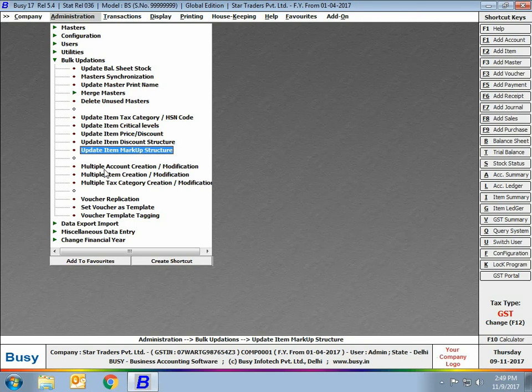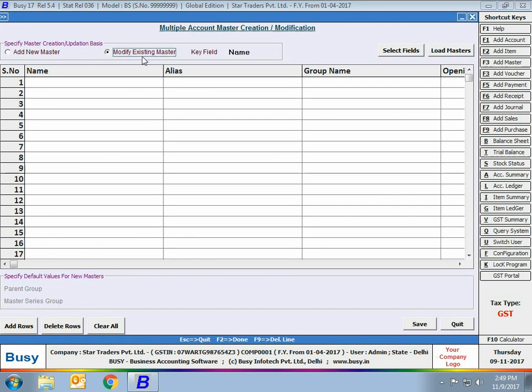Next, we will discuss multiple account creation modification option. Using this option, you can create or modify multiple accounts using a single screen. Here, first of all, Busy is asking, do you want to add new masters or modify existing masters? We have selected modify existing masters option. Then we have specified the key field, that is name or alias.